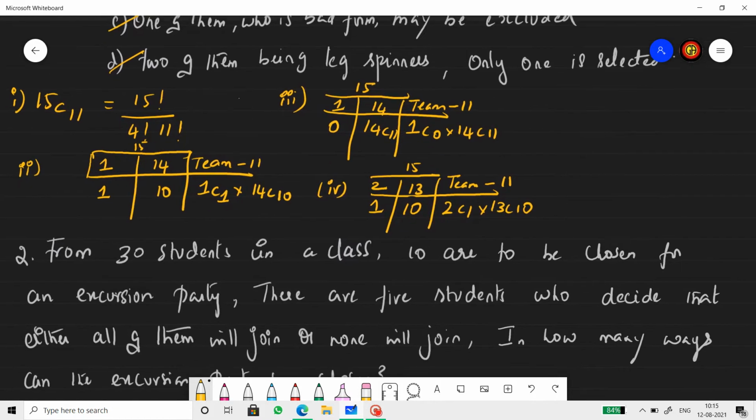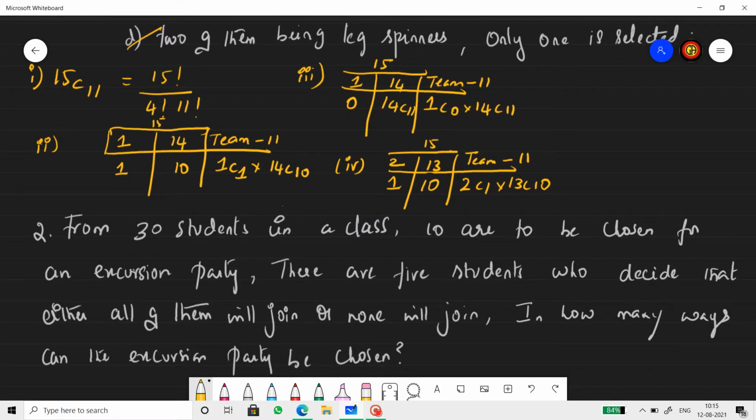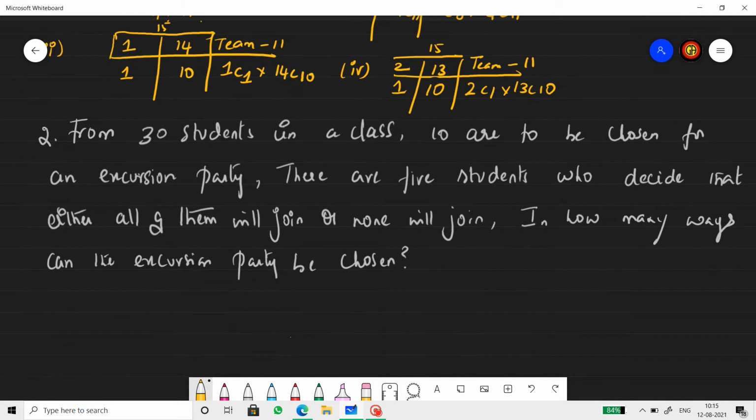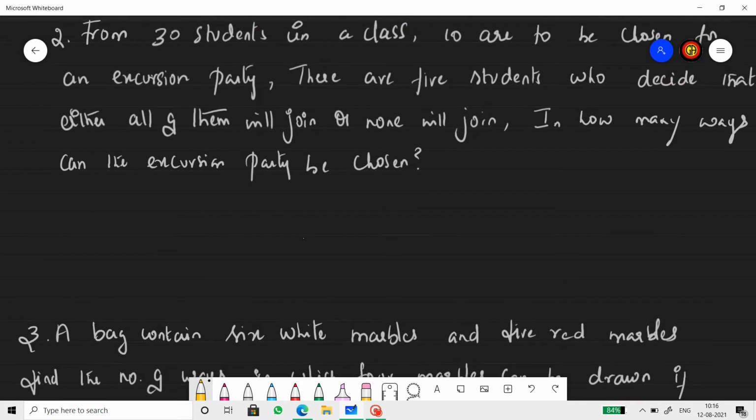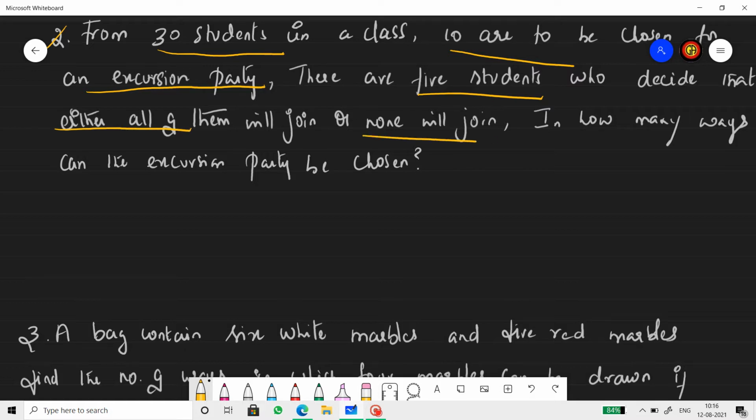Now, let's get into the second one. From 30 students in a class, 10 are to be chosen for an excursion party. There are 5 students who decide that all of them will join or none will join. How many ways can the excursion party be chosen?